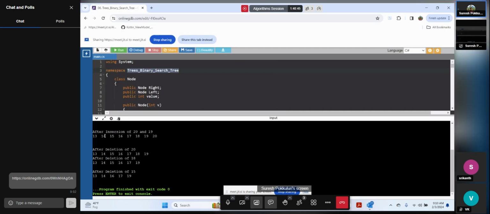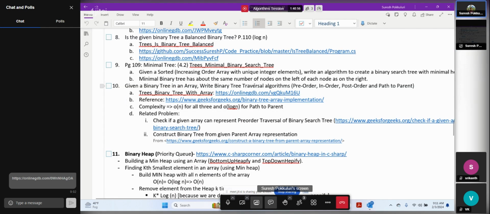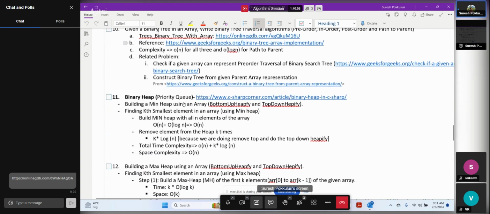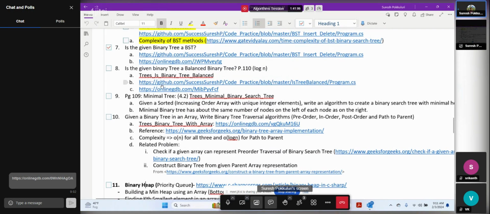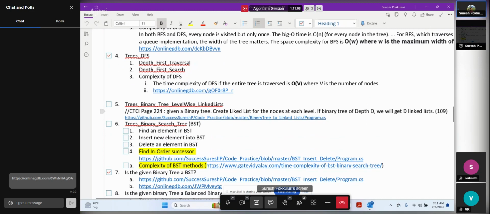If this is in-order traversal, how can you write the other traversals, pre-order and post-order, if you think of this as a tree? That's the question, we can discuss next time. We can also discuss heaps: what is a heap, min heap, max heap. These are the things lined up for next week. Feel free to join so that we can discuss those algorithms.